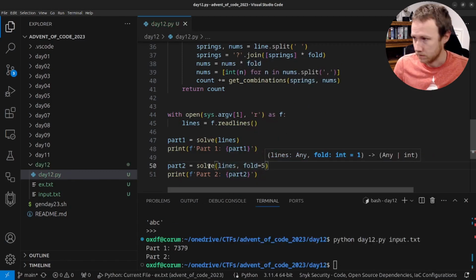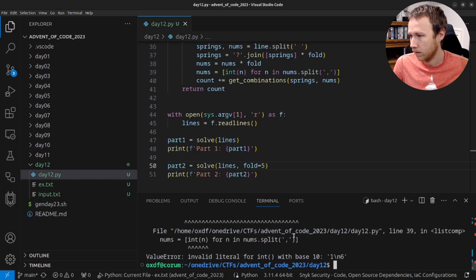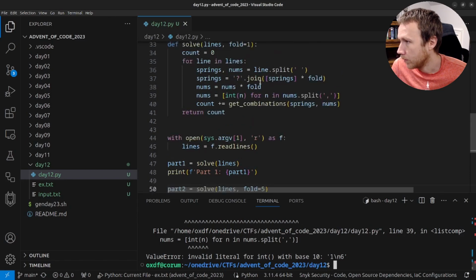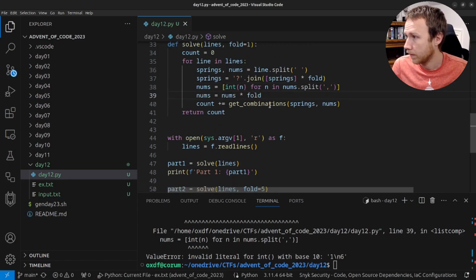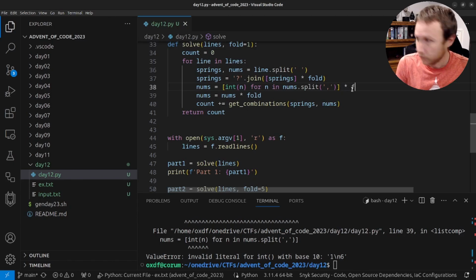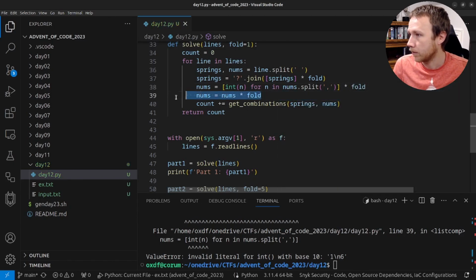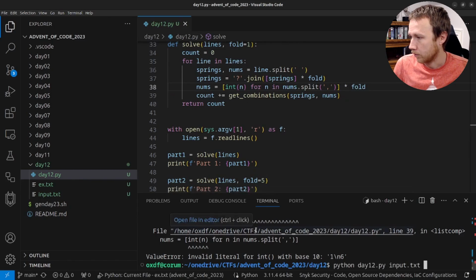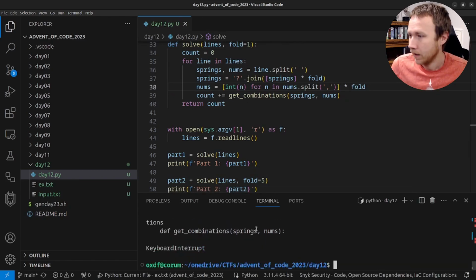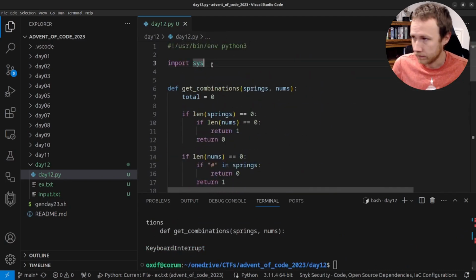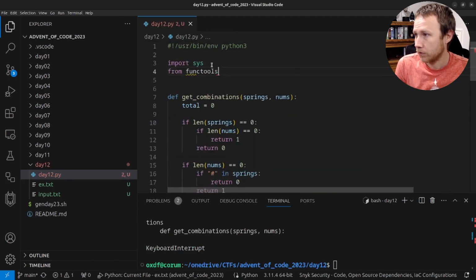I'm guessing this is going to hang. Oh, got an invalid thing. We should do that folding after we've, in fact, we can just do times fold here and get rid of this line entirely. Make sure this still works. So we got part one and part two is hanging. What I want to do is cache this. So we'll do from functools import cache.